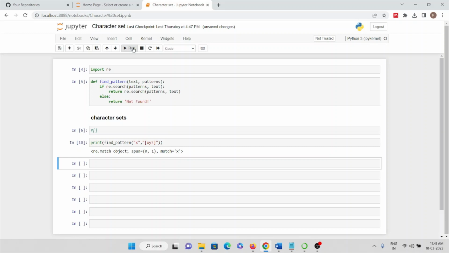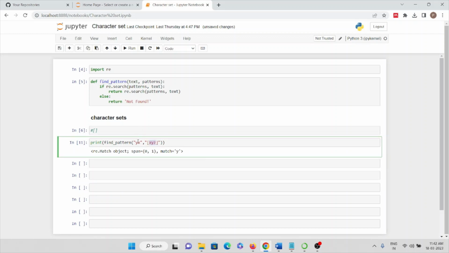Here you can see the match is X. The input is X and the span is between 0 and 1. Whatever the initial character present in the input, it is going to match. Suppose I give the input as Y, X and run this cell, you can see the match is Y and the span is between 0 and 1. Whatever pattern you give, any character present first is going to match.